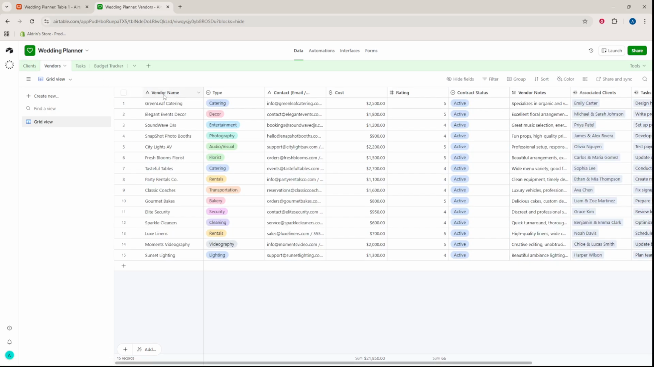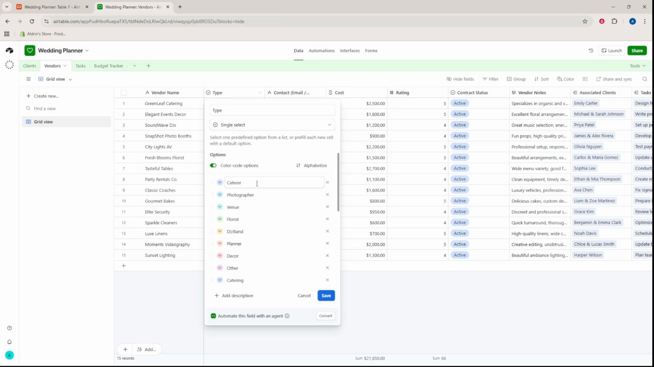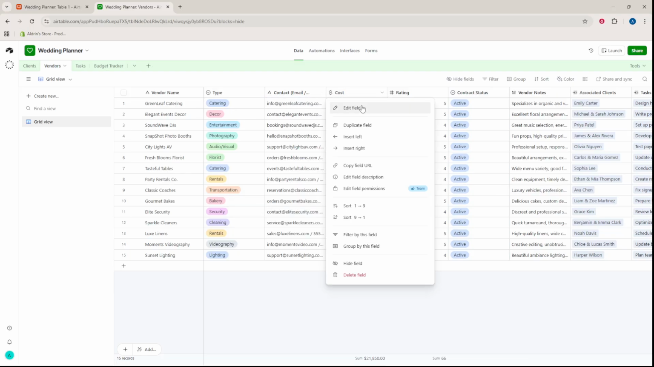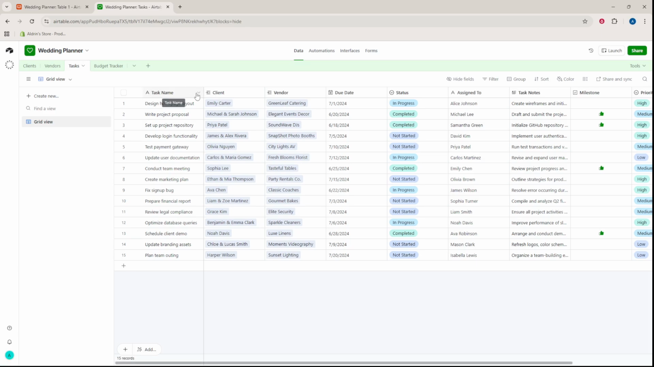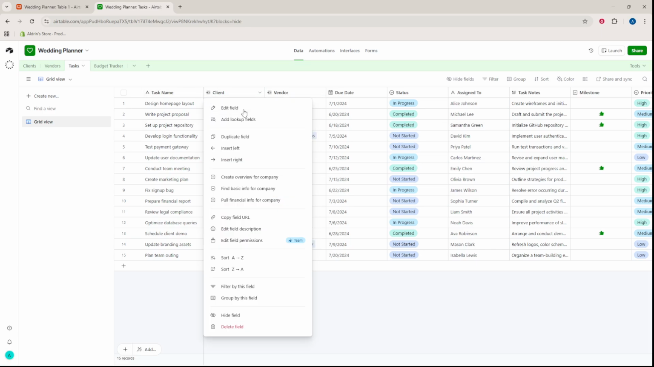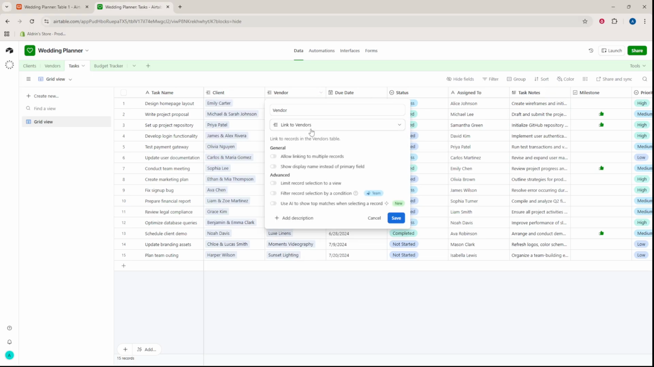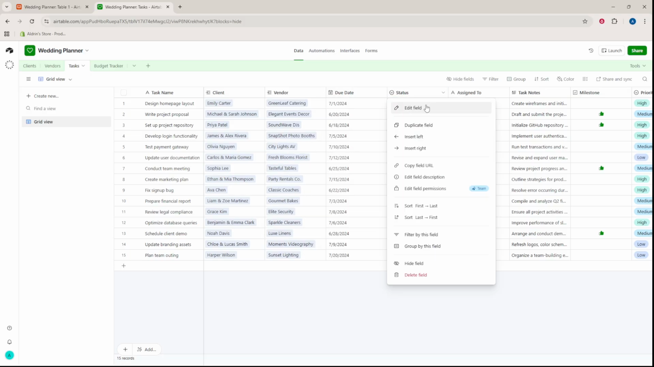Include vendor name as text, type as a single select with options like caterer, photographer and venue, contact for their email or phone, and cost as currency. Now build a tasks table to track the work. Use task name as text and create link fields to connect each task to a client and, if relevant, to a vendor. Add a due date and a status single select with not started, in progress and completed.